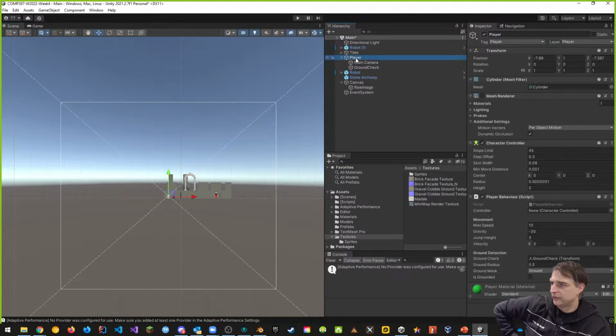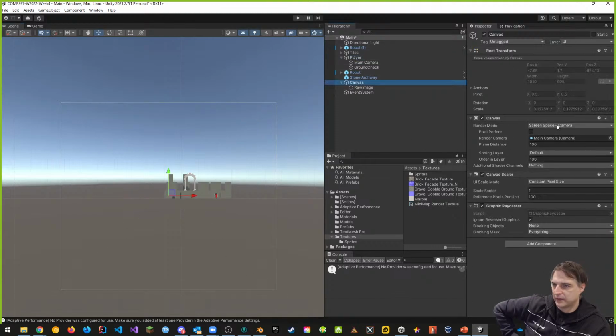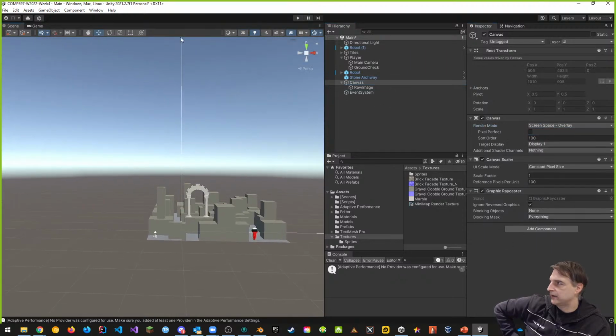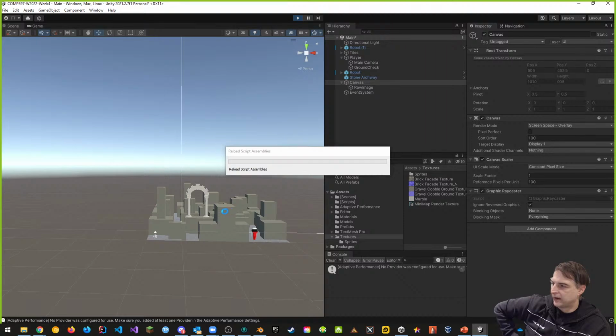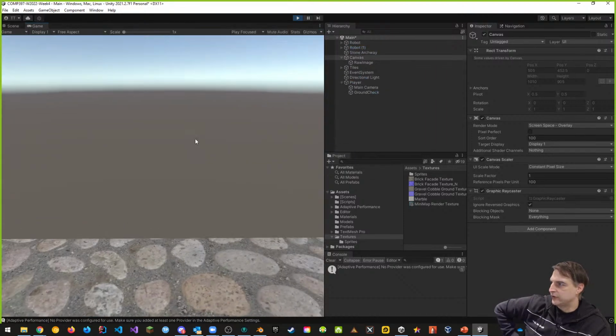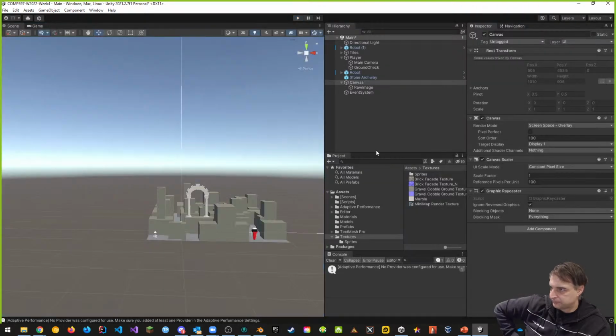And by the way, if I was to go back to the canvas and take this back to screen space overlay for one second, just so that we can see it here in the player. If I was to play the game right now, then there should be no difference. You can't see the minimap because it's hidden.